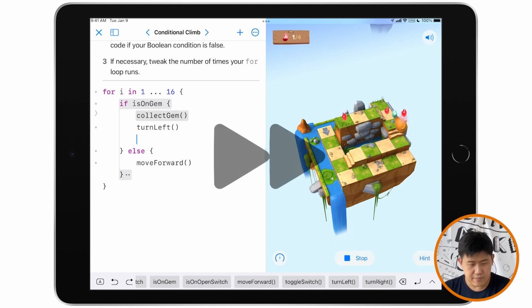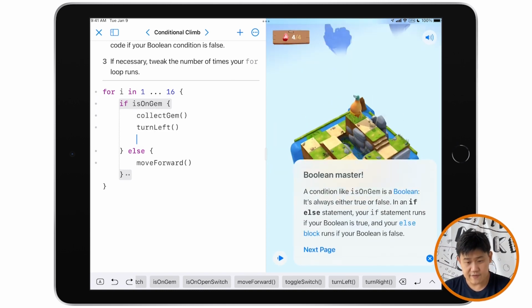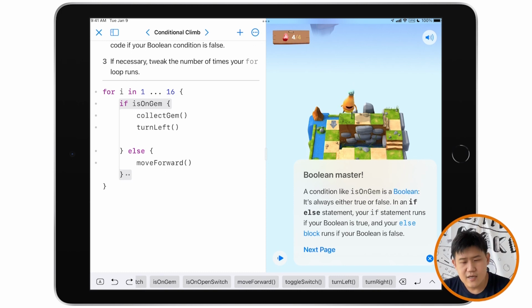Are you on a gem? Move forward. Are you on a gem? Yes. Collect gem and turn left. Are you on a gem? Nope. Move forward. Yes. Collect gem and turn left. Nope. Move forward. Yes. Collect gem and turn left. And you're done. Yay!